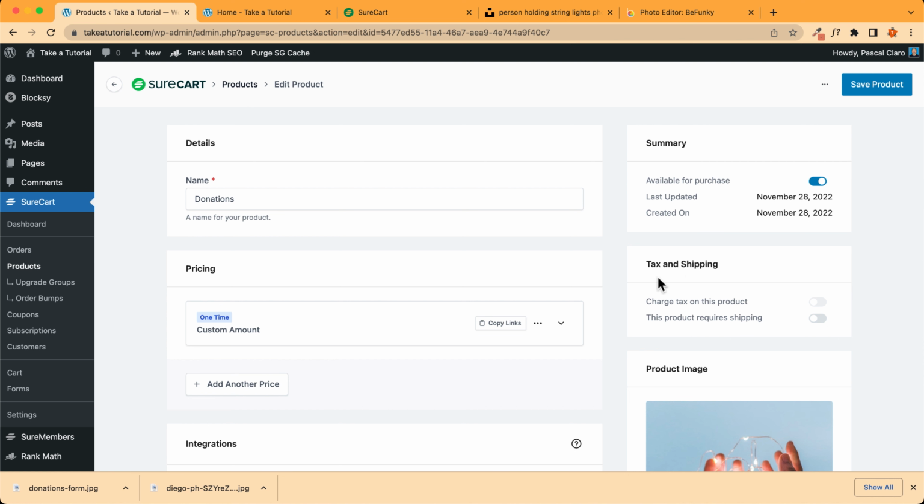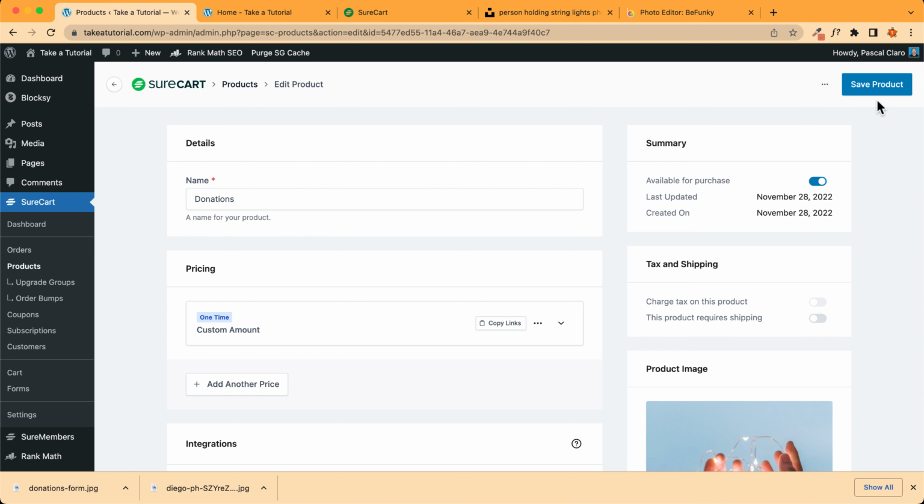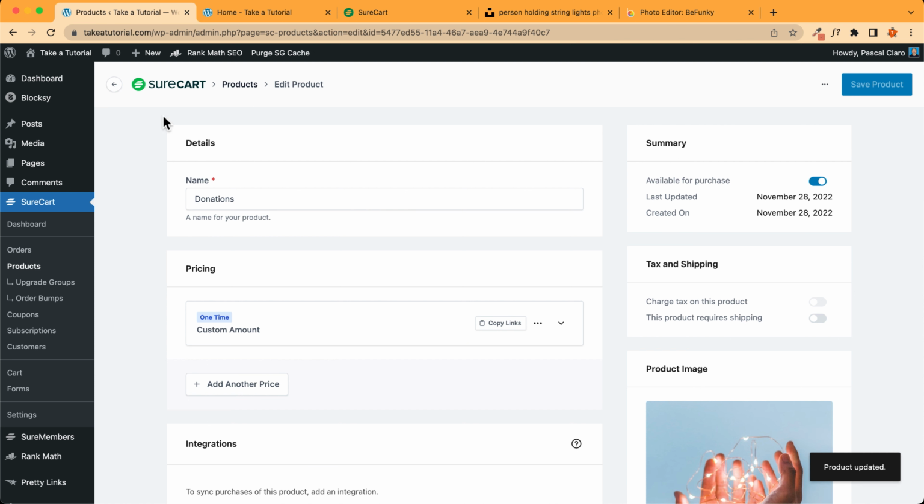Here you can see there is also a setting which allows you to enable tax and shipping features, but in this case it's not important. It will be available, yes, of course, and we can save the product. Okay, now we are ready to create our donation form.